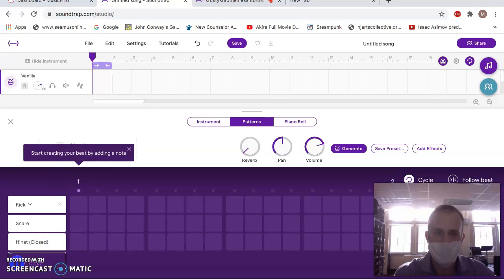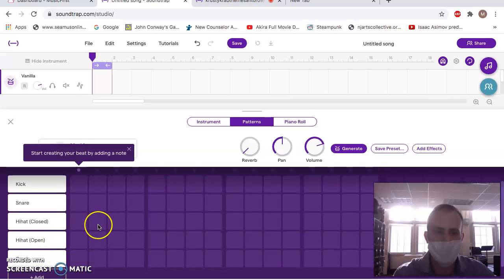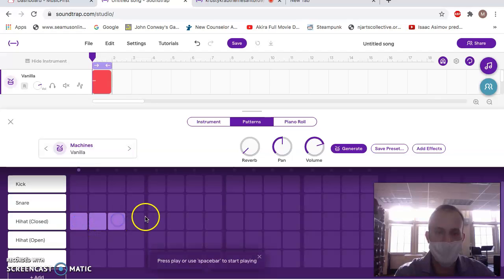Over here, you've got basic drum instruments. You can add other instruments. Oh, it looks like it's already adding, that's kind of cool. If you click add, it'll just automatically populate. And you can play around with this.